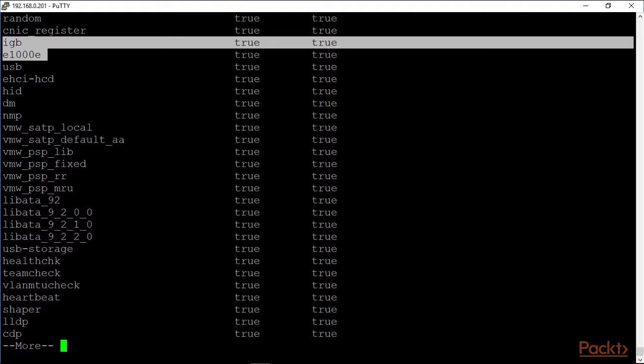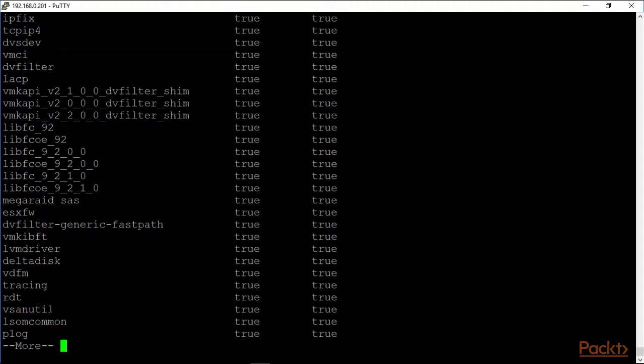So we'll deal with that later, the PSA. Keep going: Shaper, LLDP, CDP drivers, of course. MegaRAID SAS, because I'm actually using a card from MegaRAID, and you can see some FCoE drivers, some FC drivers. Here are the LACP drivers. VMCI is for inter-VM communications.